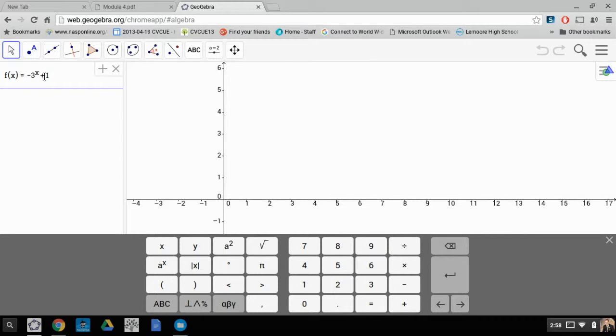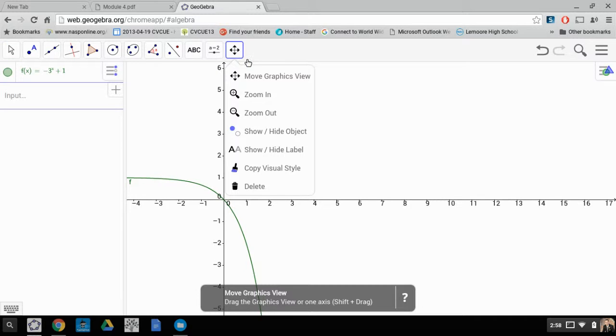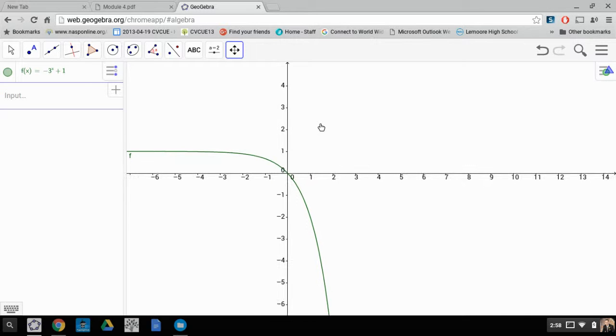Make sure you're out of the exponent field. If you're in the exponent field and type +1, it's part of the exponent. We don't want that. Now let's graph that and see what it looks like. So there it is. And you can move your window by choosing this option here, the Move Graphics tool. Click and drag. And so there you have it.